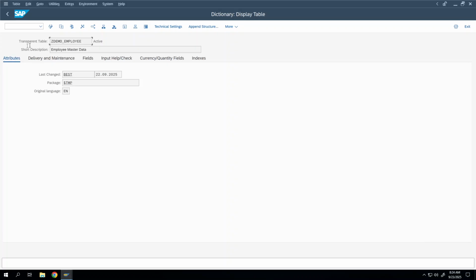Go to attributes of the table. So what you can find here: the user who created or changed it recently, and the date this table was changed or created, right? In the table attributes, you can find these details. And what is the package? To which package did we assign this table? Local package, right? We assigned a temporary package, but in general in projects we use a proper package name, right?